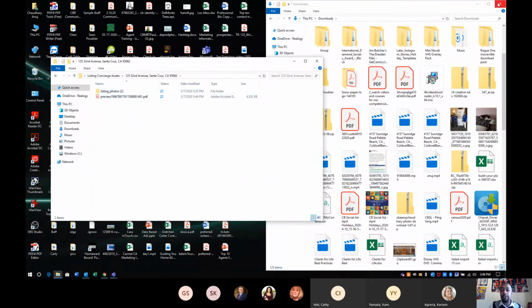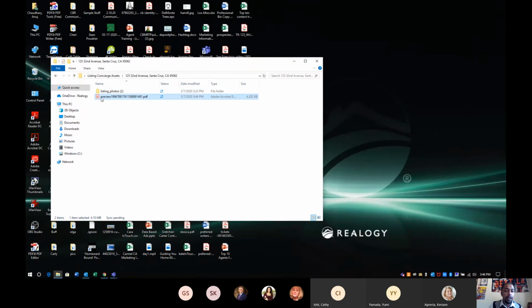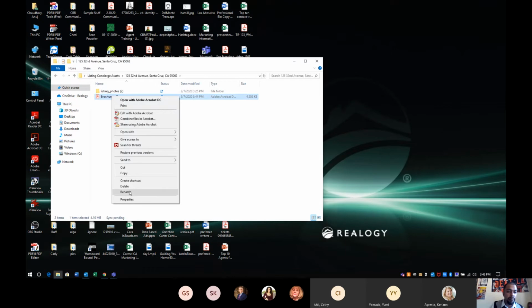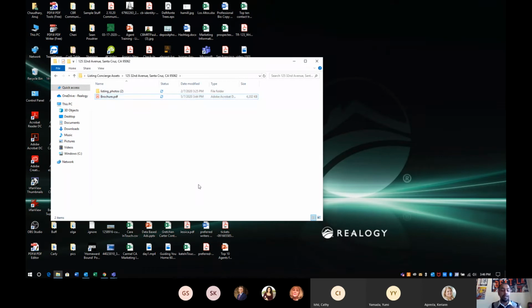And then I'm going to take this, as you can see, it's got all those weird preview numbers. Make it easy on myself in the future. I'm just going to call this brochure. You click on it and it'll let you rename it, or you can always right-click and rename. That way, again, it's easy for you to go in and grab things in the future.